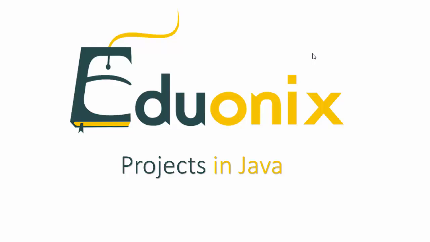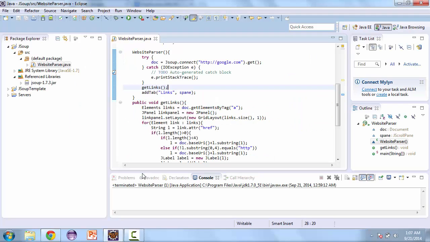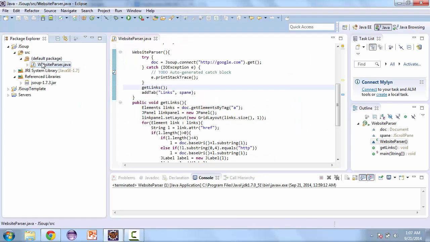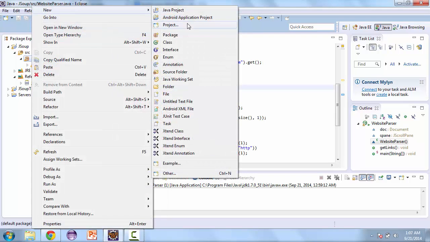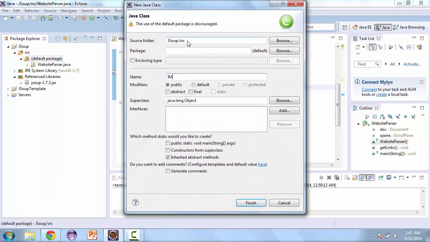Today we're going to continue working on our JSOUP project. We're going to work on the Image Grabber class. And so this is the class that grabs the links of the images. So here we'll create a new class. Call it Image Grabber.